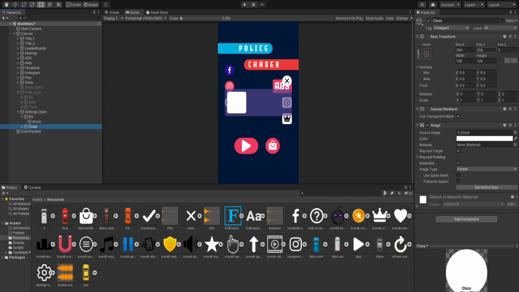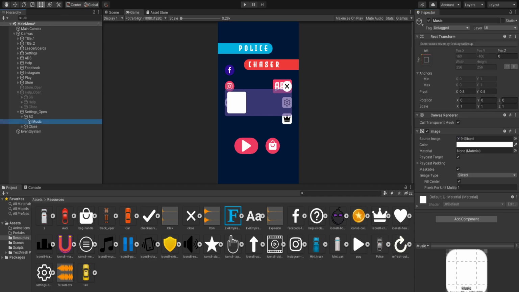And for the close, we'll position at 256 minus 32 minus 32. So that's our first component. Now if we duplicate this music, the next one is for the effects. And the last component is for the vibrate.